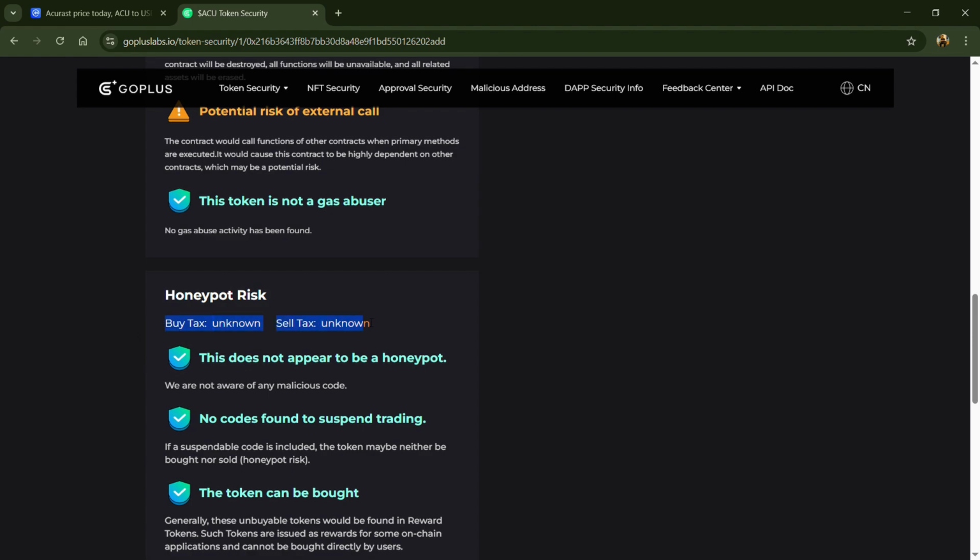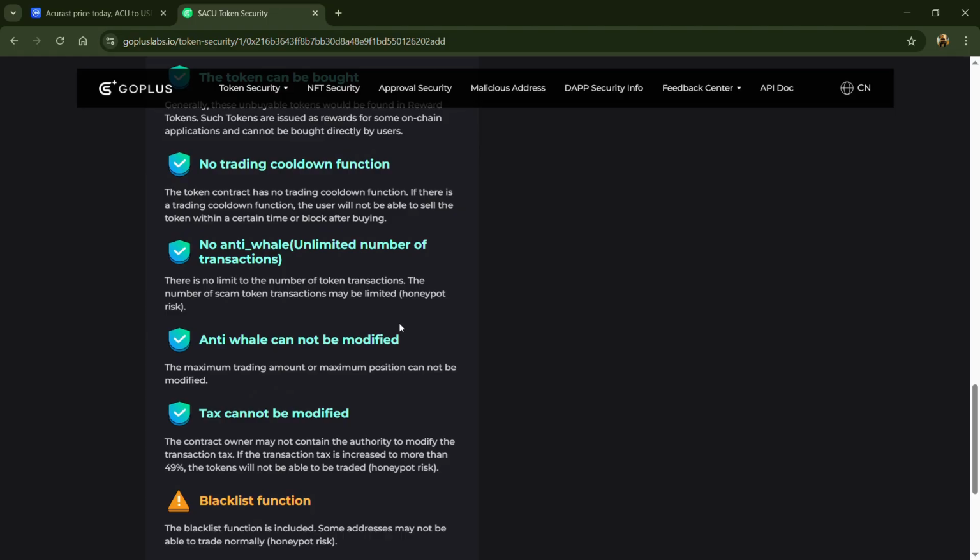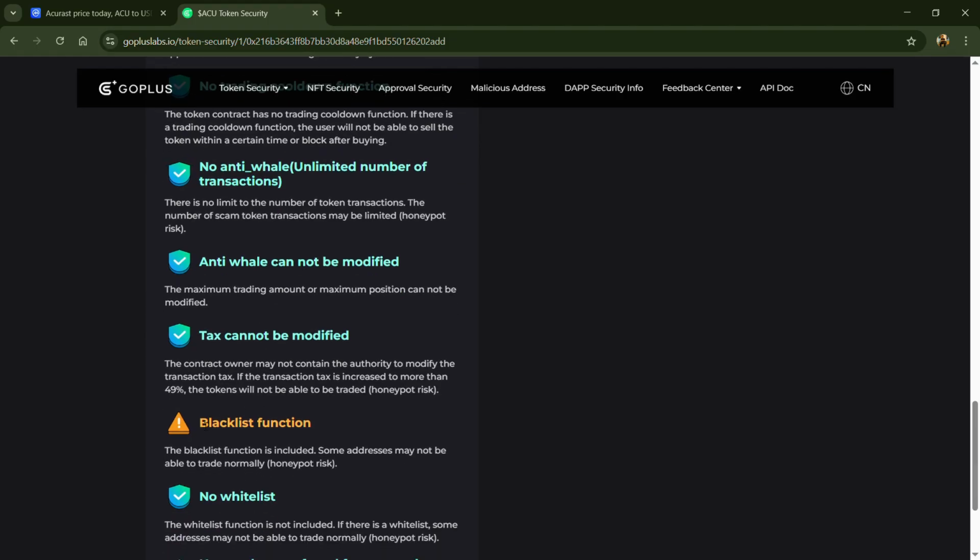Here in this attention, buying and selling tax is unknown. Now here in this attention, the blacklist function is included. Some addresses may not be able to trade normally, which means honeypot risk.